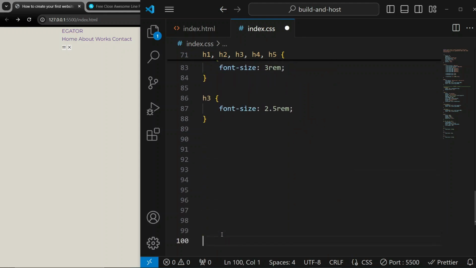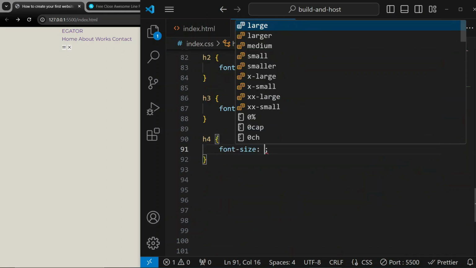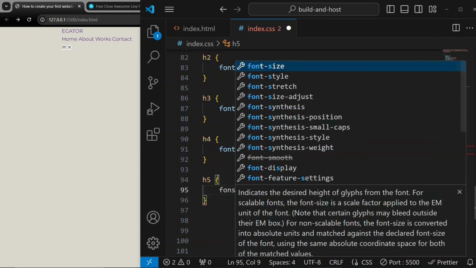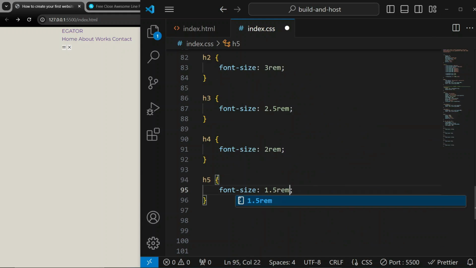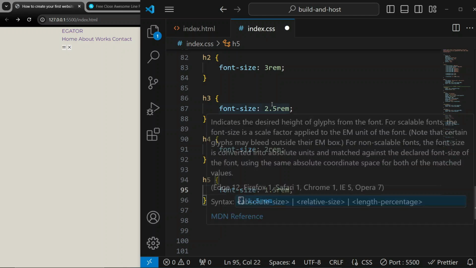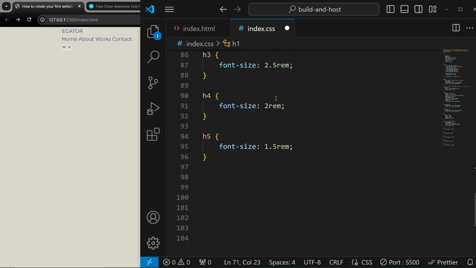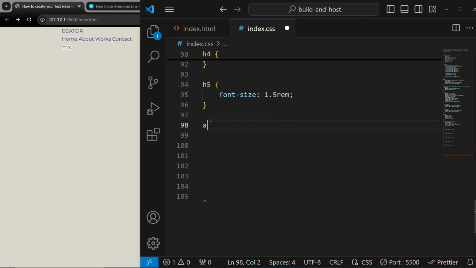Let's target the H4, give it a font size of 2 rem. Let's target the H5, give it a font size of 1.5 rem. And lastly, the H6, which I don't think I even used, but I'm going to target that H6 and give it a 1 rem font size.